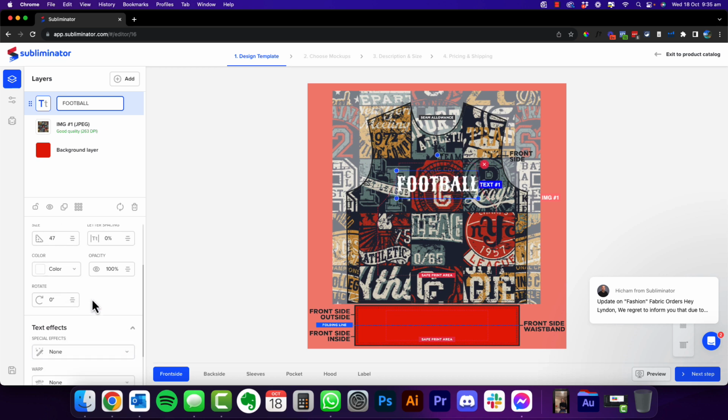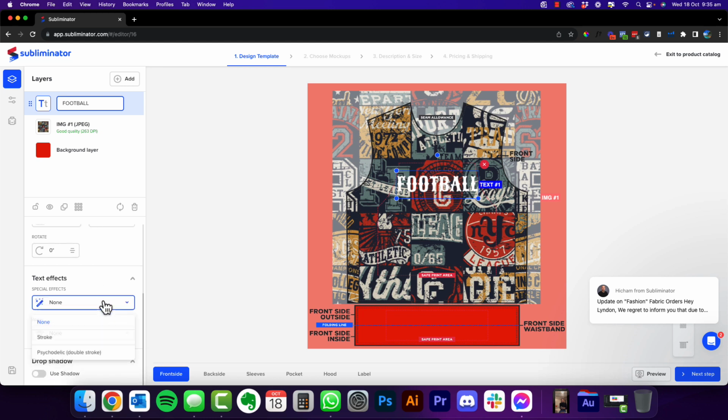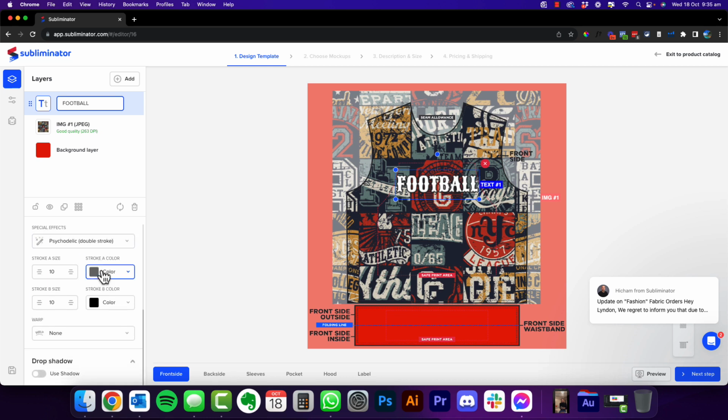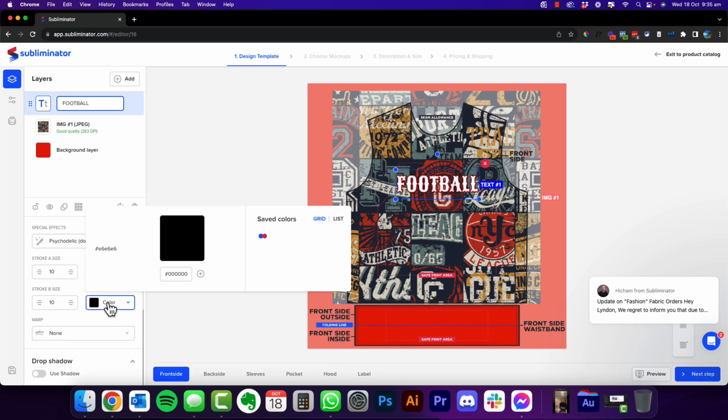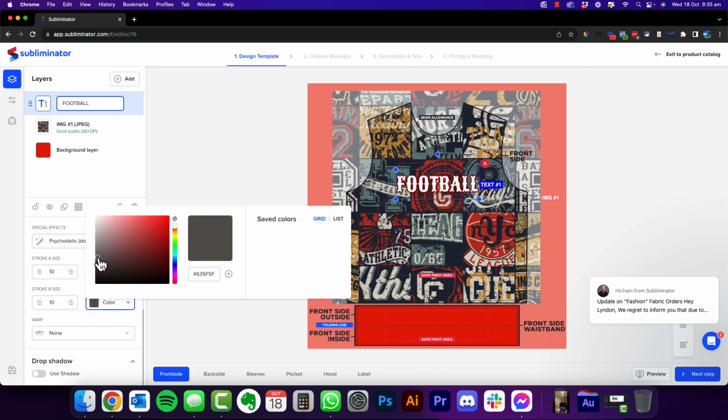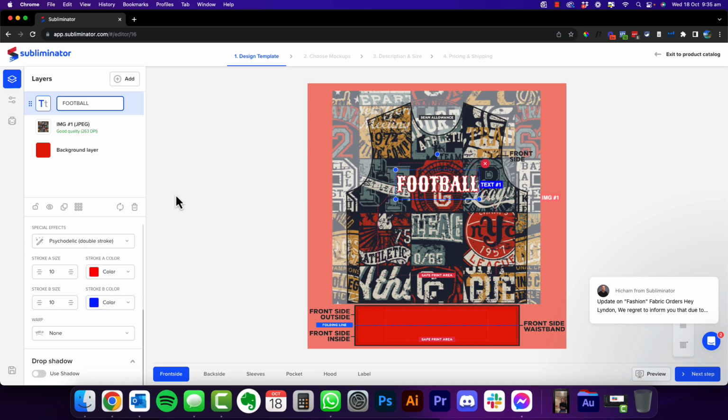Okay. You can do special effects. All right. Got a double stroke there, which is kind of cool. Then you can choose your different stroke colors. Okay, so this is really cool for sports type designs. Different stroke colors. So you can see if we zoomed that up, you can see it's got the two stroke colors there. So really cool feature.